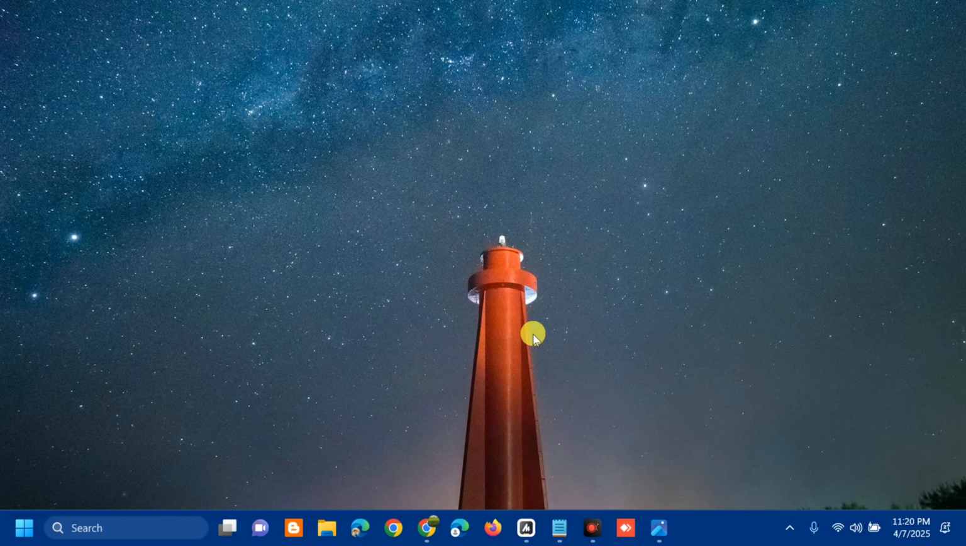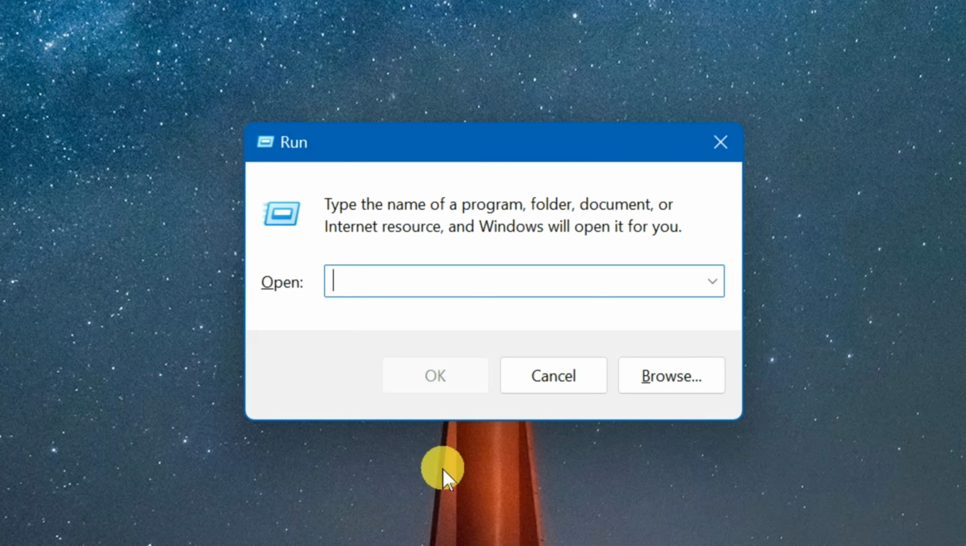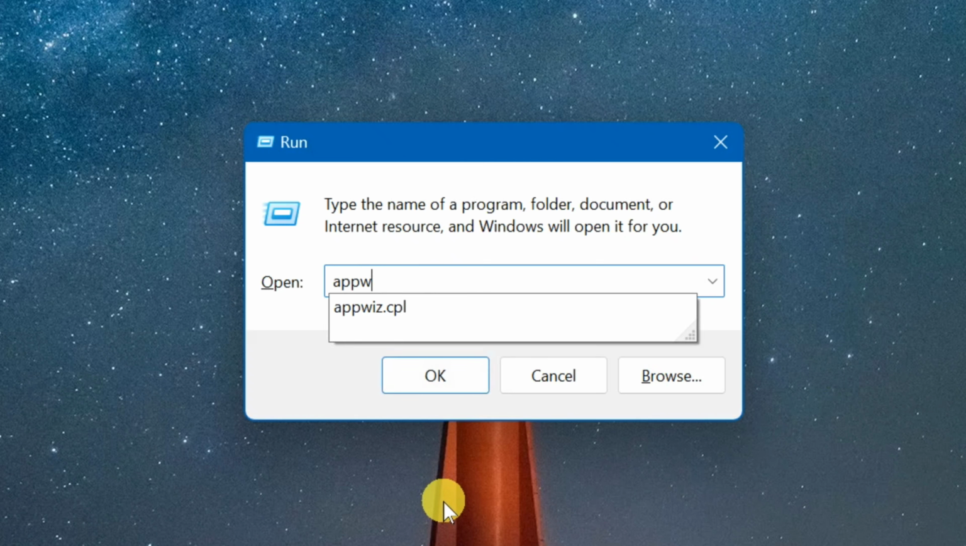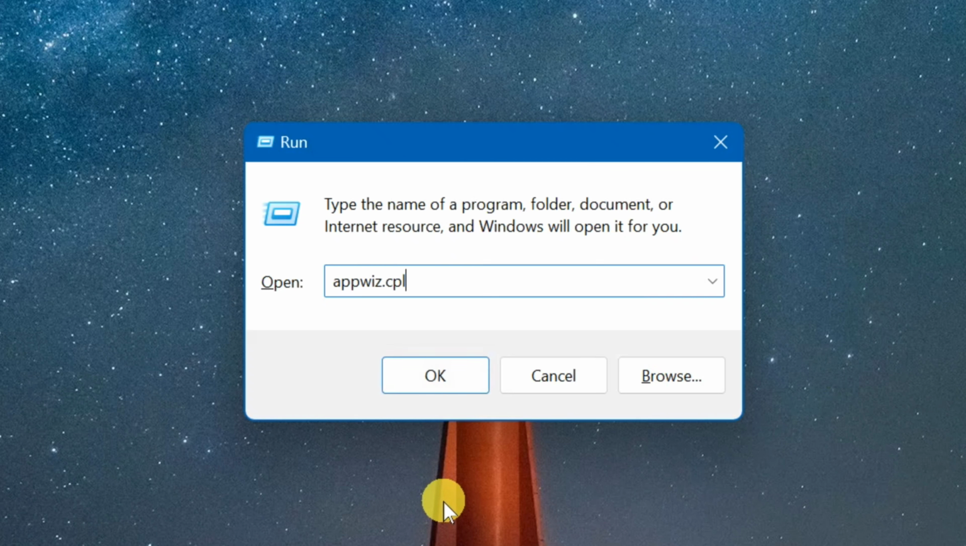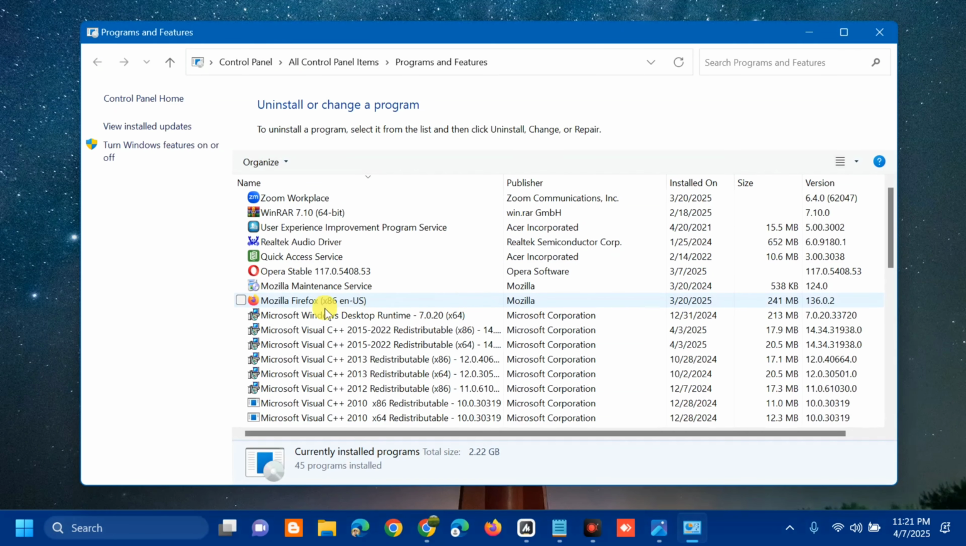The first solution we will do is to disable Internet Information Services. All you have to do is press the Windows key plus the letter R on your keyboard to pop up this Run box. Then we need to type this command keyword, appwiz.cpl. That is one word. Then click OK, and open up these Programs and Features.